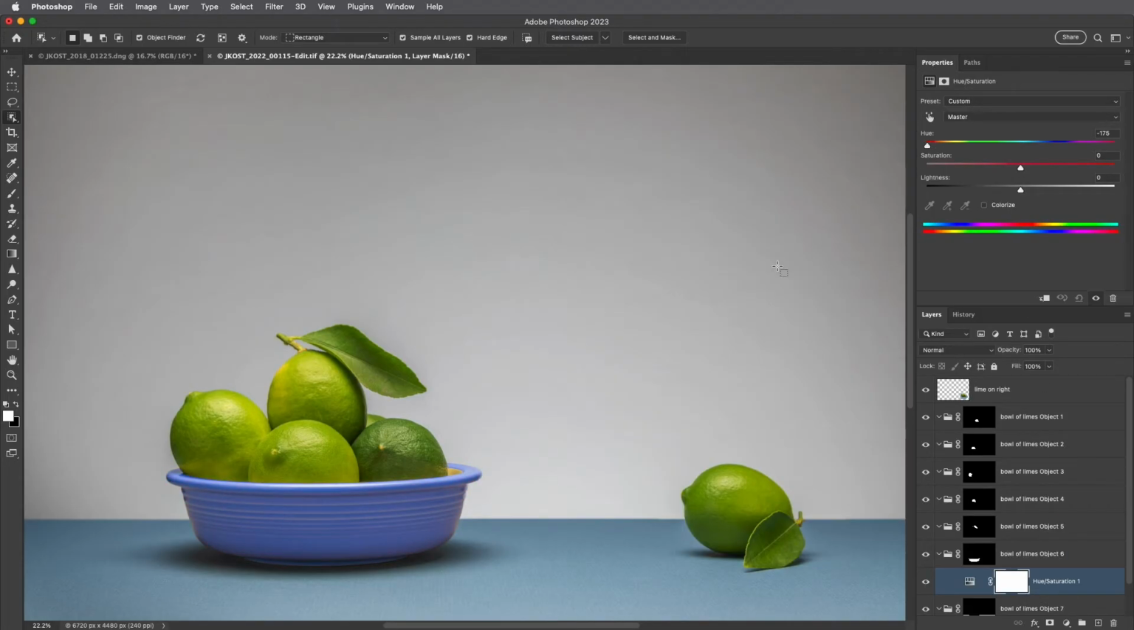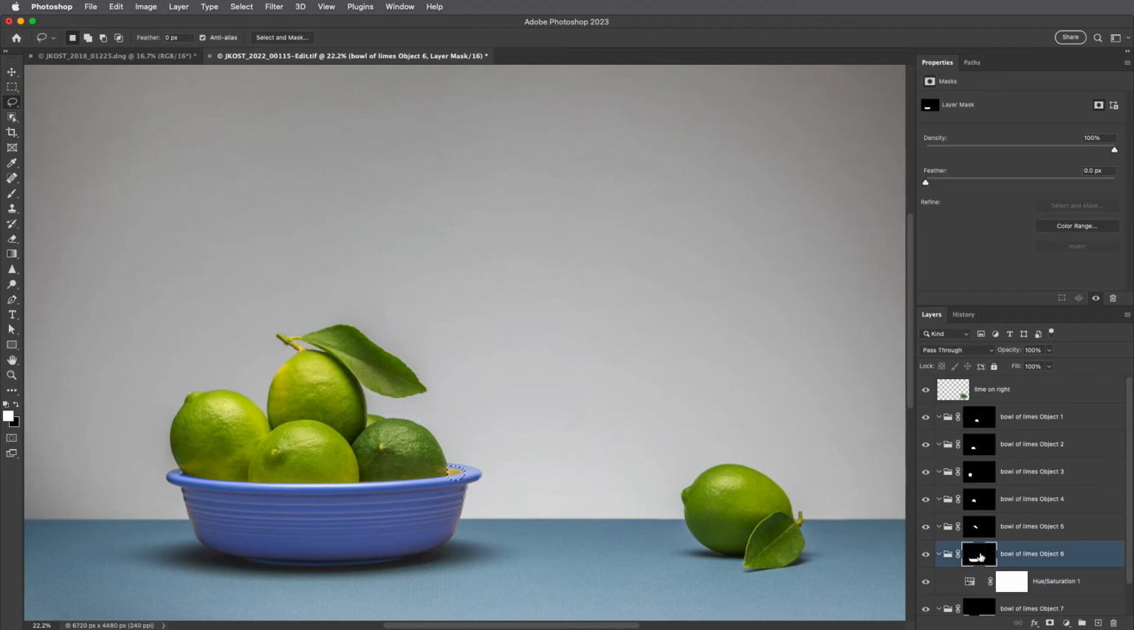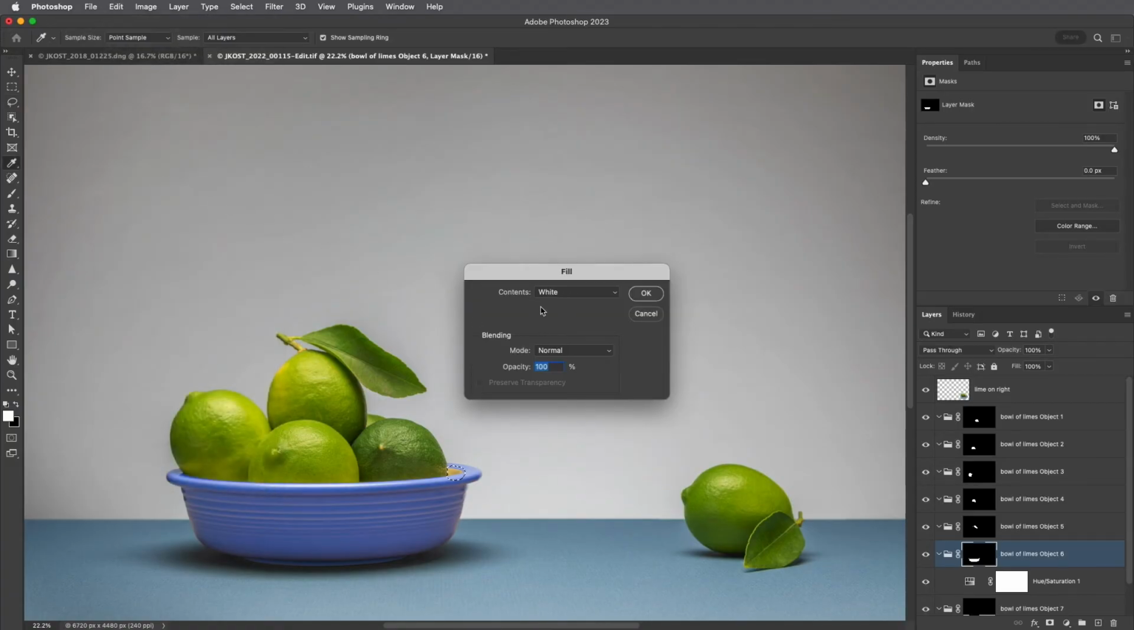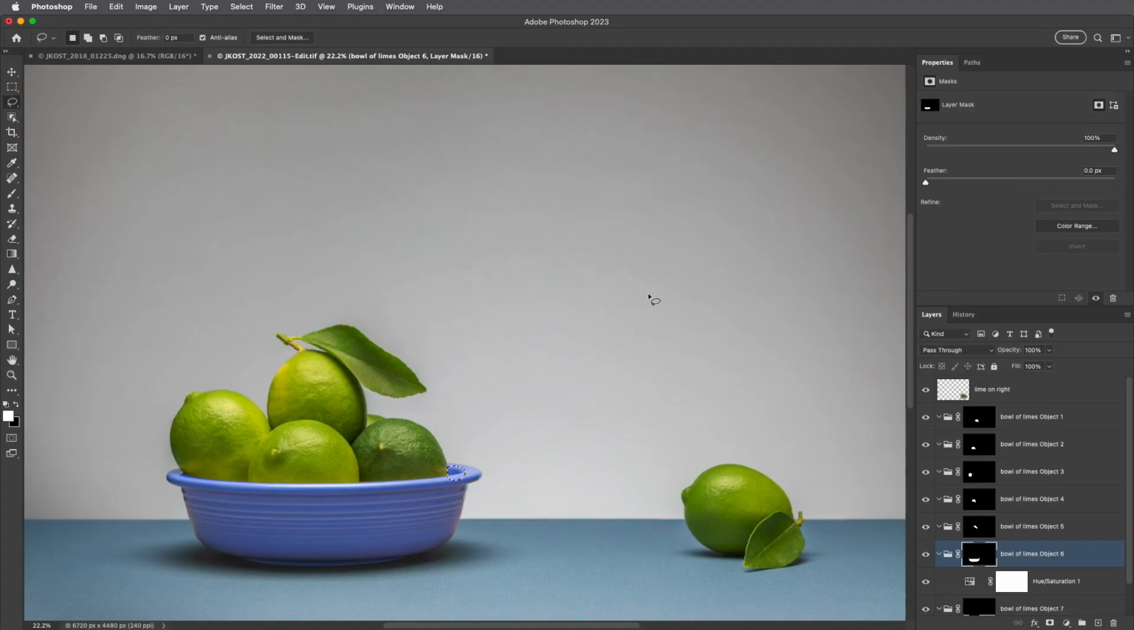While the Object Selection tool did most of the work for me, I see that it missed a small spot in the bowl, so I'll tap L in order to select the Lasso tool, then select this small area here, target the layer mask in the Layers panel, and choose Edit, Fill, and fill the mask with white to reveal the hue and saturation adjustment layer in that area.